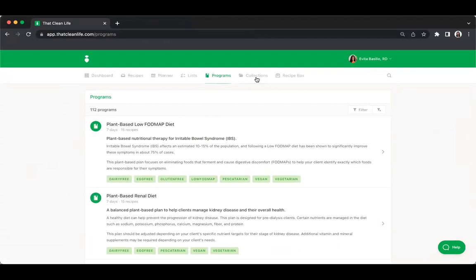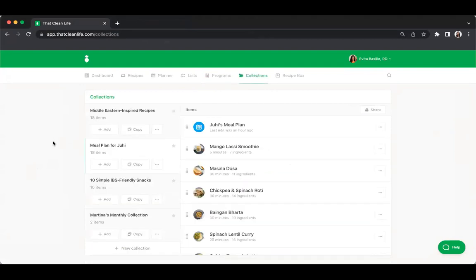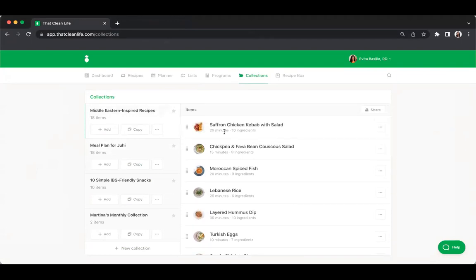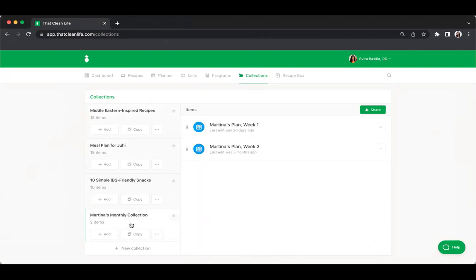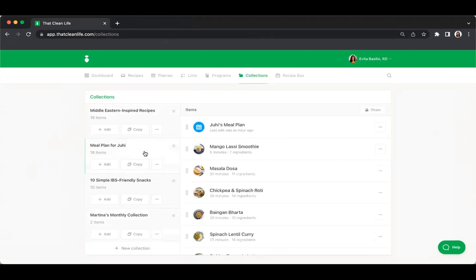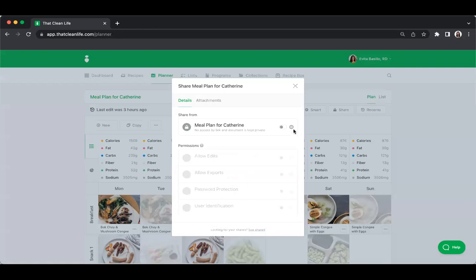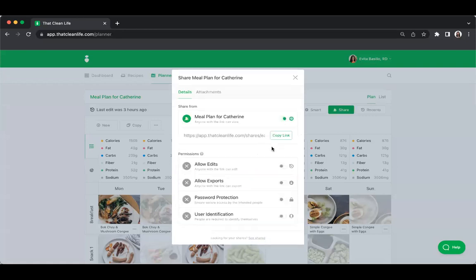And we've also got collections here. So collections allows you to organize your content into groups. For example, I've got a Middle Eastern inspired recipe collection going on right now where I am saving all my favorite Middle Eastern recipes. So you can organize recipes. You can even organize meal plans. So keep your clients' meal plans in different folders. Or for example, if you want to share a meal plan with recipes with your client. And to share any of these resources with your clients, it's as simple as clicking the share button and turning on sharing and sending your client a shared link.